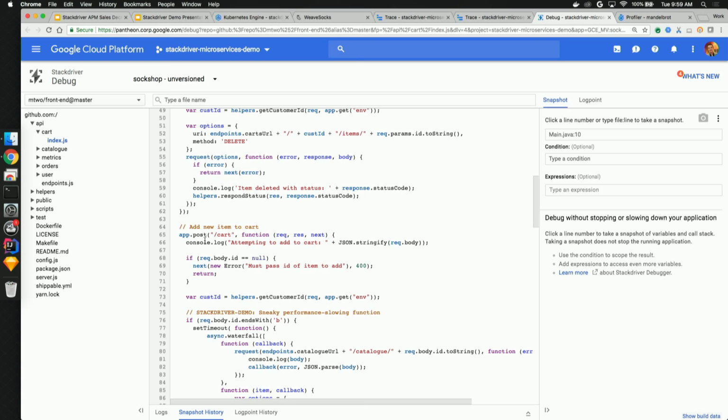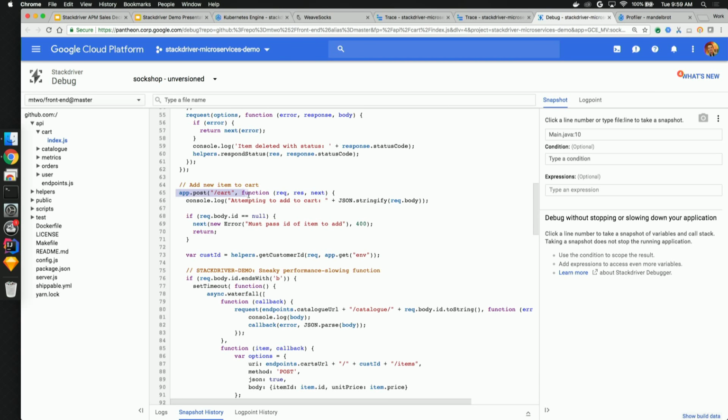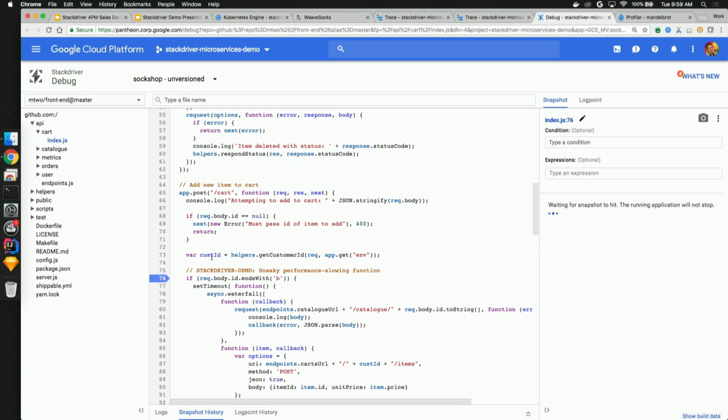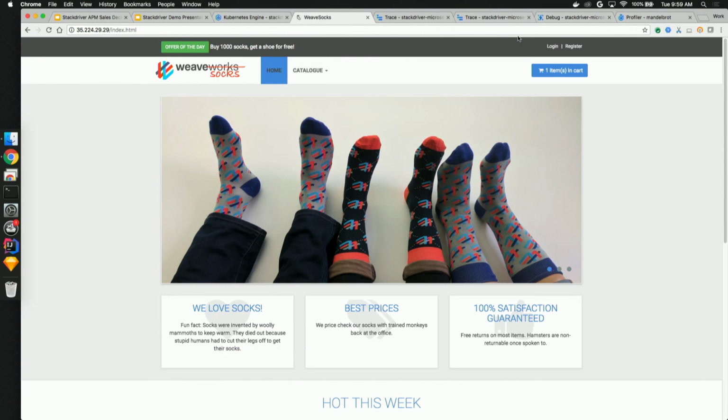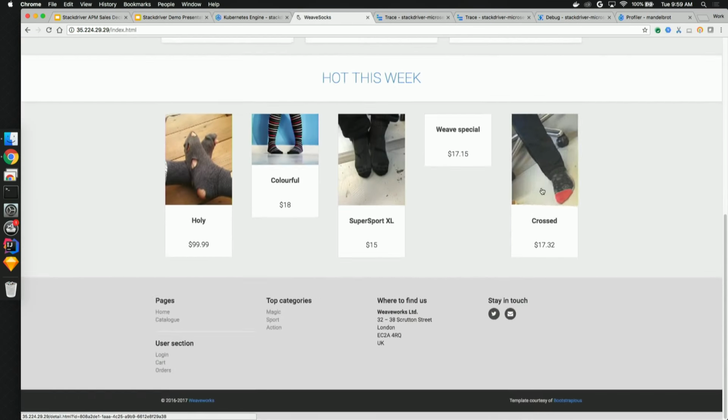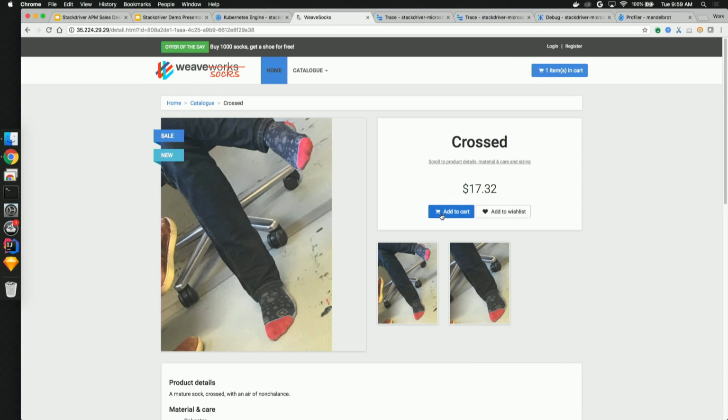And I'm going to show you some of the functionality. So we have a function here. This is the URL handler for adding a new item to the cart. We're in the front-end service, which is written in Node.js. And what I'm going to do is just a simple example. I'm going to lay down a new snapshot on this line, and we're going to look for the value of customer ID. So if we go back to SockShop, and add an item to our cart, you can see it there.